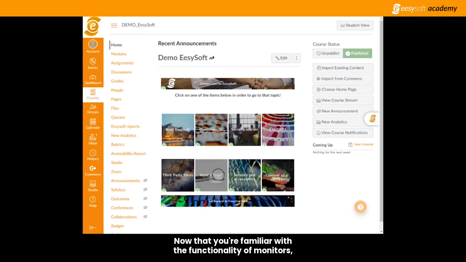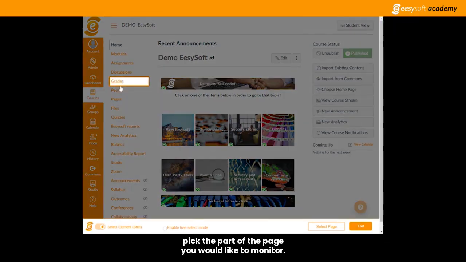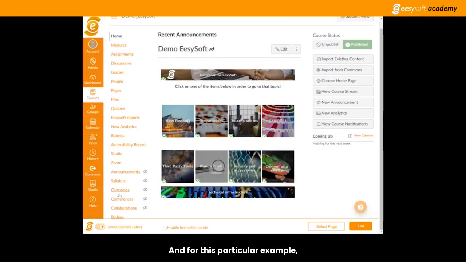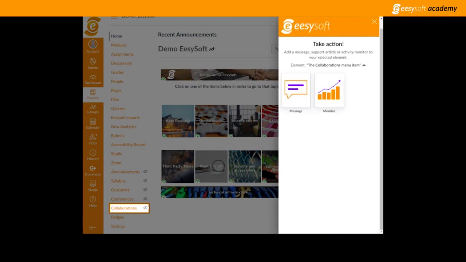This will give you a list of all the monitors that are tracking activity in your Canvas instance. Now that you're familiar with the functionality of monitors, let's walk through the creation of one. When you want to create a new monitor, launch the inline editor and click on the plus button. Pick the part of the page you would like to monitor, and for this particular example, we're going to click on the Collaborations menu item.